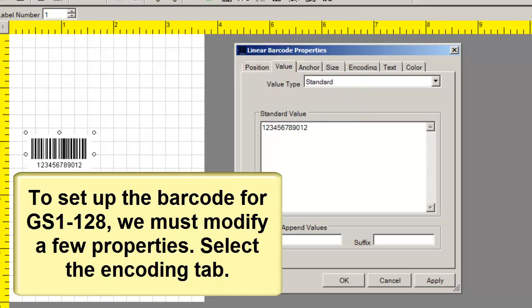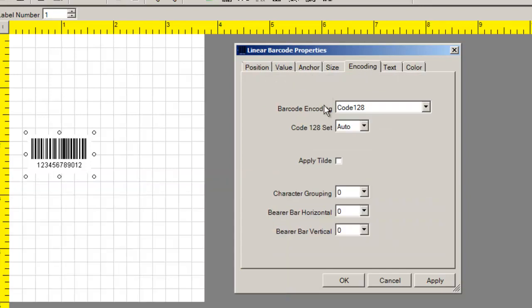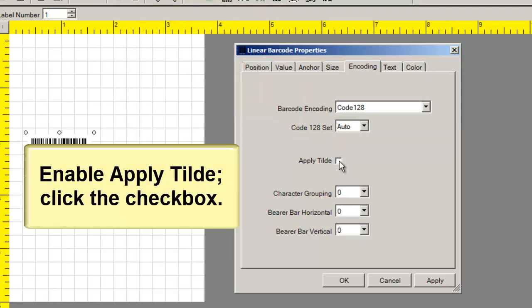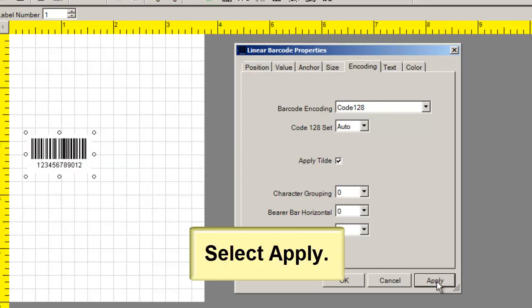To set up the barcode for GS1 128, we must modify a few properties. Select the Encoding tab. Set Barcode Encoding to Code 128 and Code 128 Set to Auto. Enable Apply Tilde, click the checkbox. Select Apply.